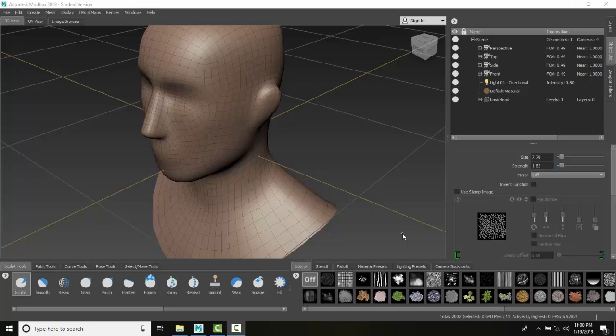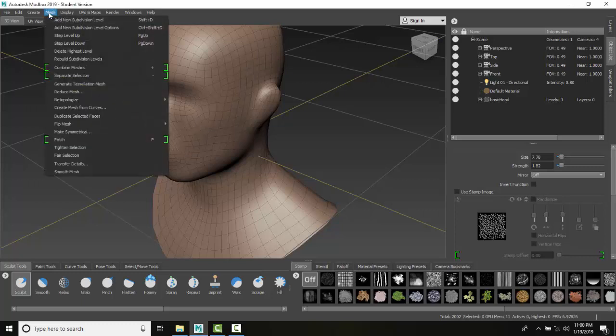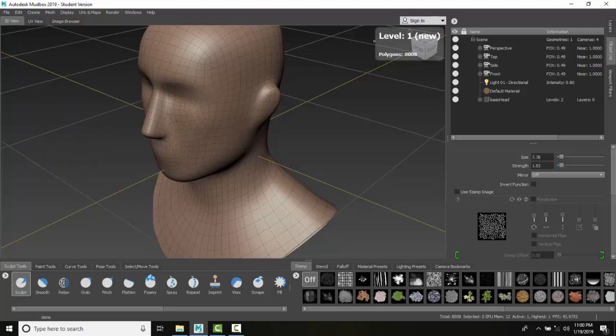Adding a subdivision level. So here I have a basic template and I want to add more detail and higher resolution. So I'm going to go up to the mesh pull down and add a subdivision level. You can see I'm over here on level one. Okay, so level one, it tells me I'm on level one.